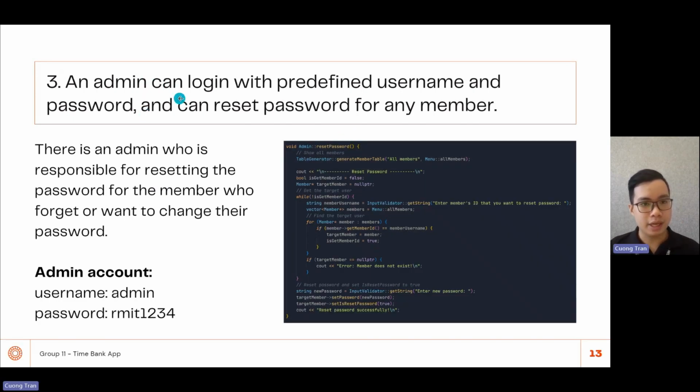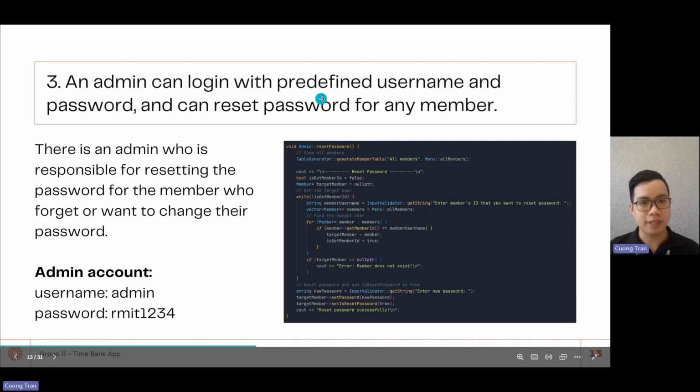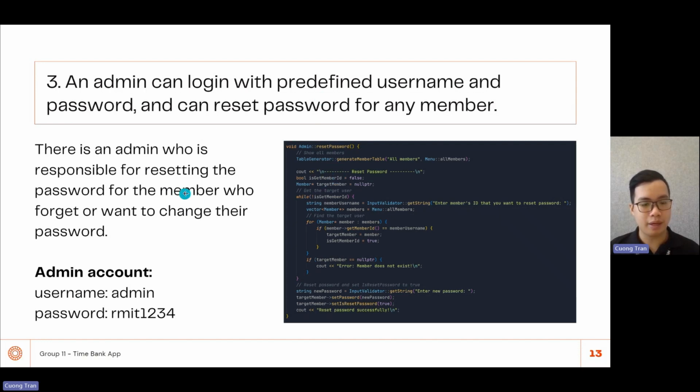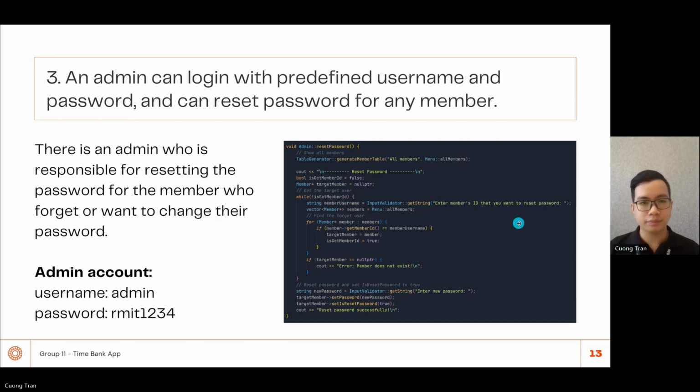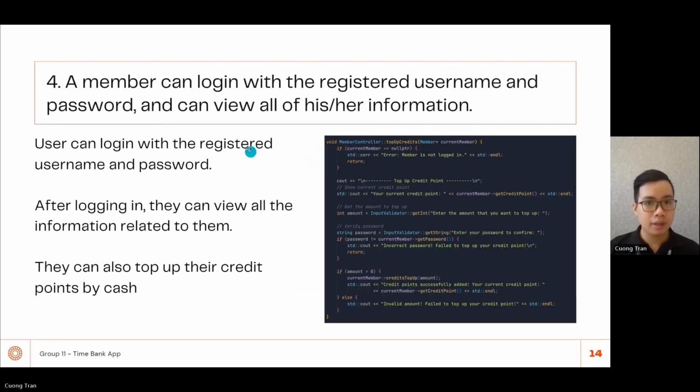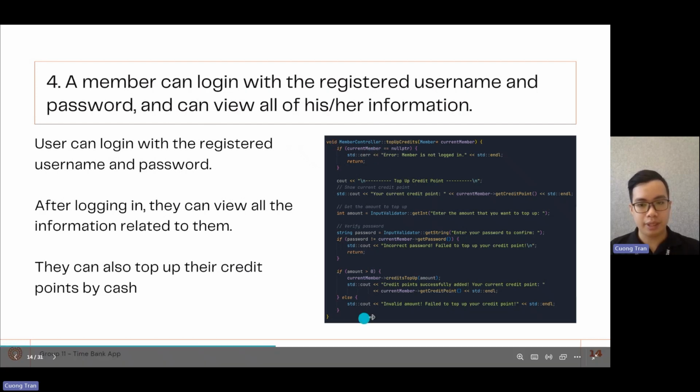The third feature is about the admin. The admin can log in with a predefined username, which is displayed here, and they can reset the password for any member if the member forgets the password or wants to change the password. The member can log in with the registered username and password from earlier in the register function, and then the user can view their information, and also they can top up their credit points by cash. Here's the example code of the top up credit point.